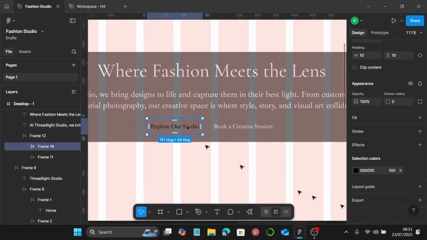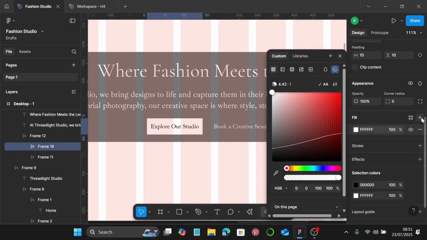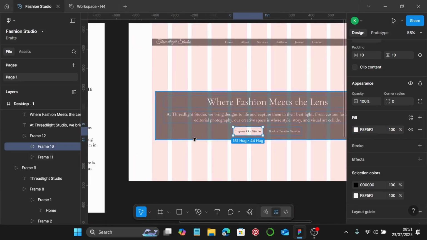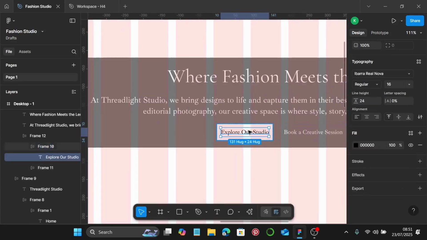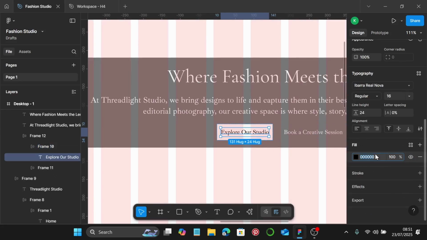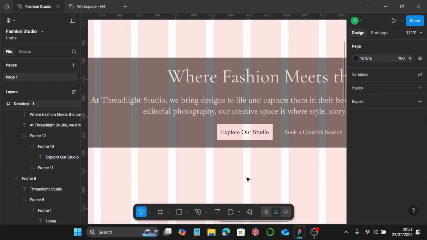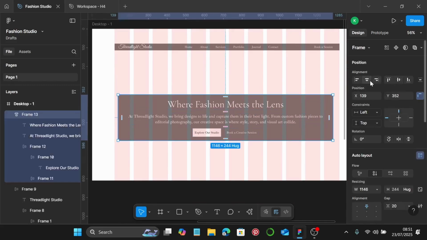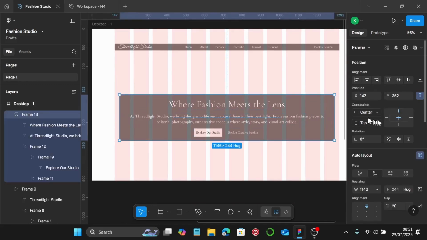For this final one, first of all, I'm going to add the fill. The fill is going to be our text color. Then we're going to change the text color to our background color, which is 1E1E1E. And I'm going to change that. And this is what we have. And let me center this. I'm going to put this in the center.